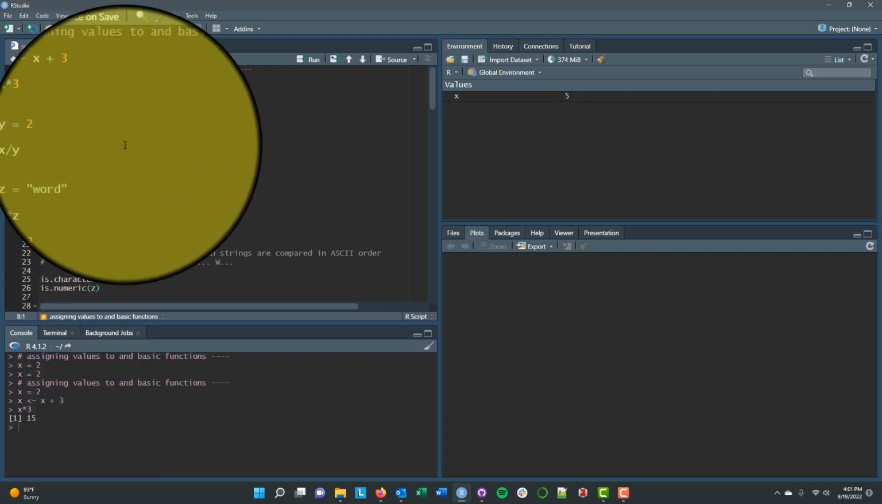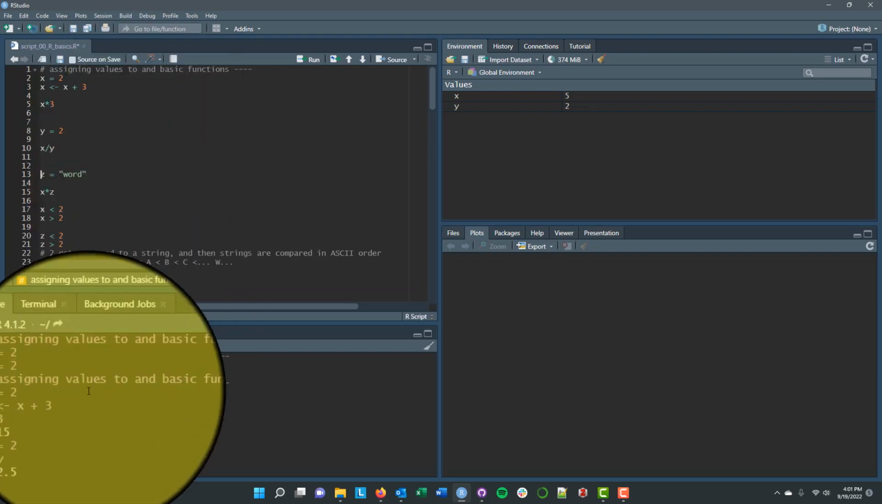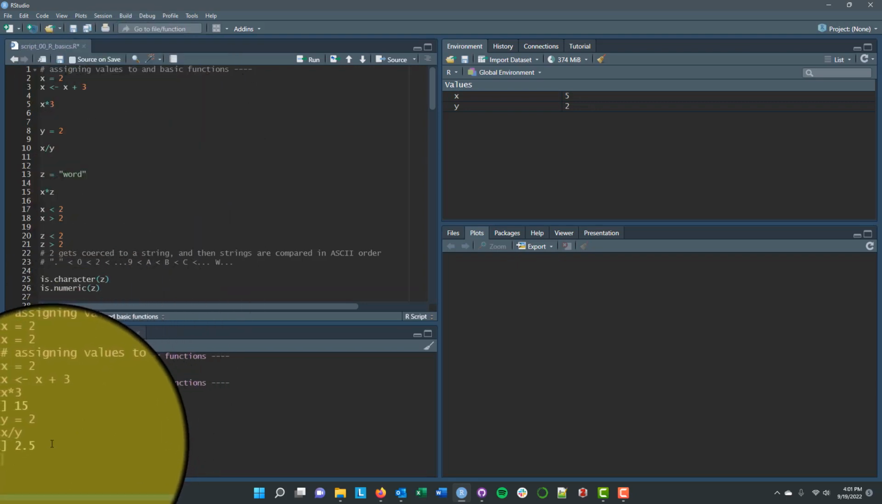Next, let's create another object. We're going to call this object Y, and Y has the value of 2. And now when I have these two numeric objects, I can do things like divide X by Y. And X divided by Y returns in the console the value of 2.5.